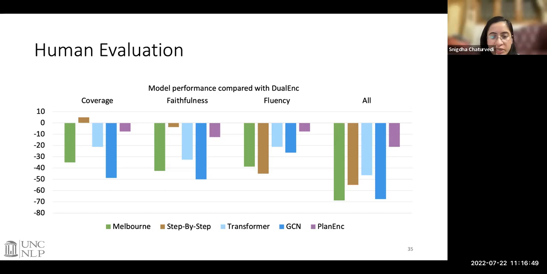Each of the bars represents a baseline. A positive score means that the baseline was better than dual-link, and a negative score means that the baseline was judged to be poorer than the dual-link model. We can see that dual-link is outperforming all baselines, which includes planning. And in fact, dual-link is outperforming planning, and we hypothesize that this is because dual-link is the model that has additional direct access to the structural information of the graph. So probably it's doing better in terms of coverage, faithfulness, and fluency because it can incorporate the structure also.